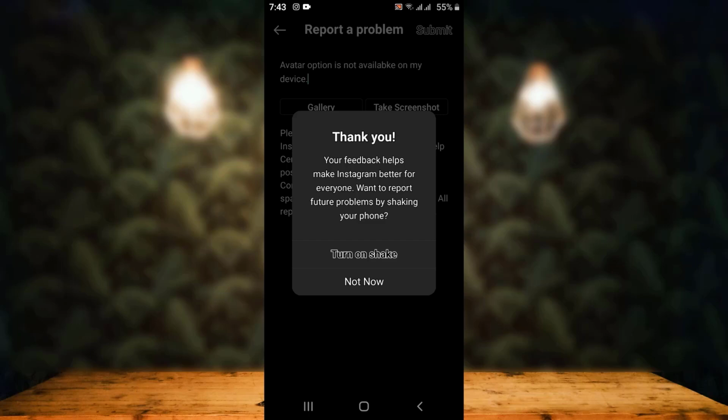And that is how you can fix the avatar option that is not available on your Instagram application.